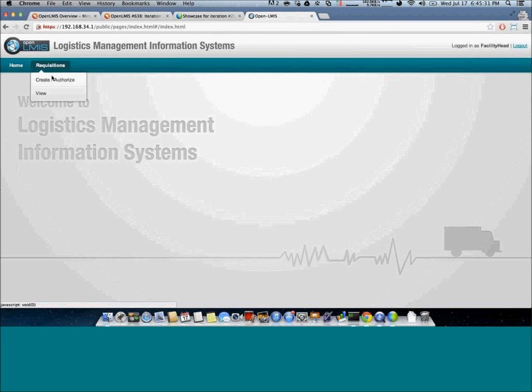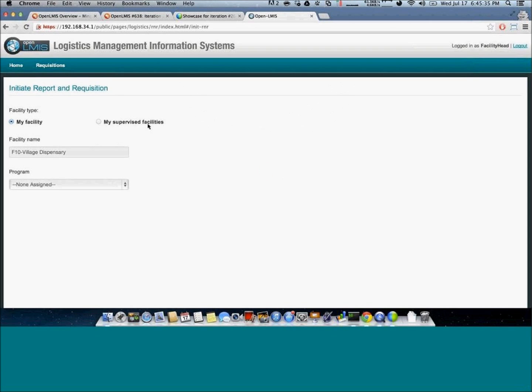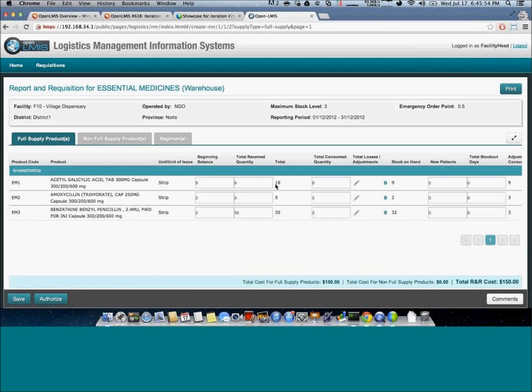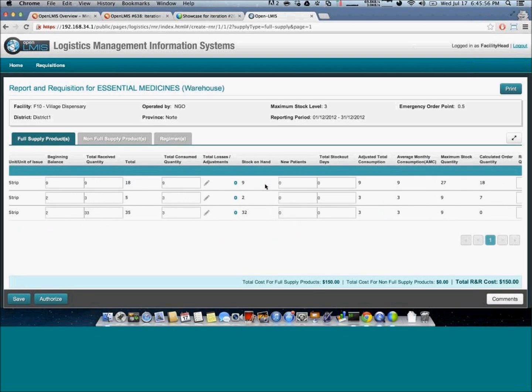So the facility head basically goes to requisitions, create or authorize requisitions. He chooses my supervised facilities, chooses the program essential medicines. The facility name is village dispensary, and he can see the RNR status which is submitted. Once he clicks on proceed, you can actually see the same requisition which was submitted there.